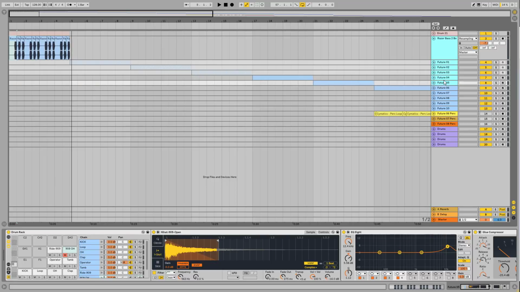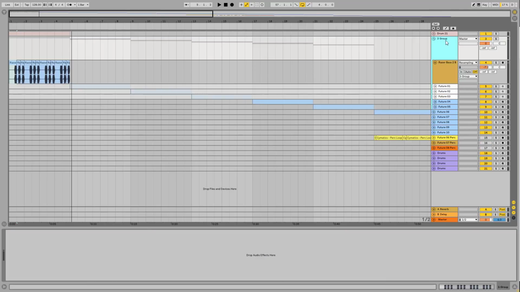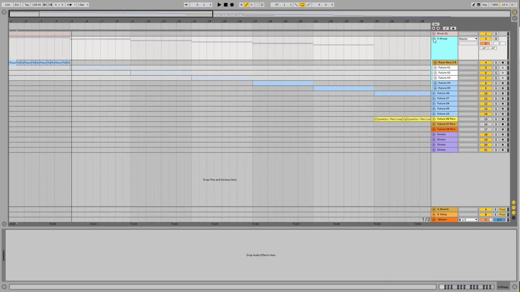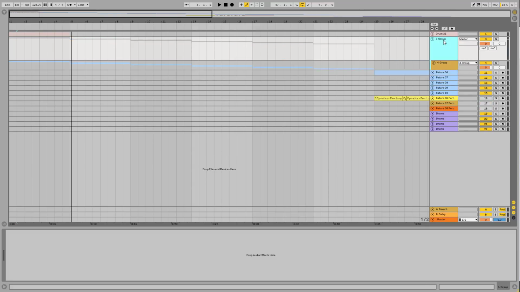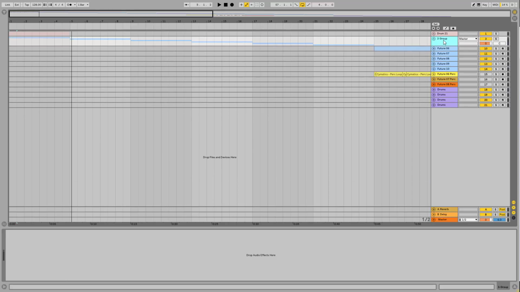group and create groups within groups. So if I click Ctrl G, you can see that Live put all this stuff into a group, and I can group it again. Pretty cool stuff. But the interesting thing here, well, for me, is not this.